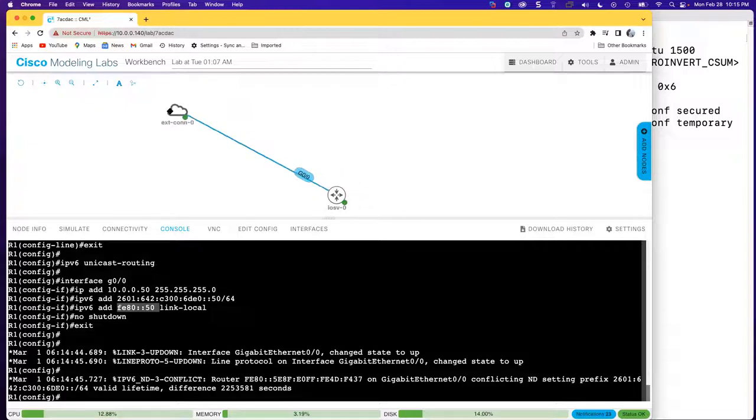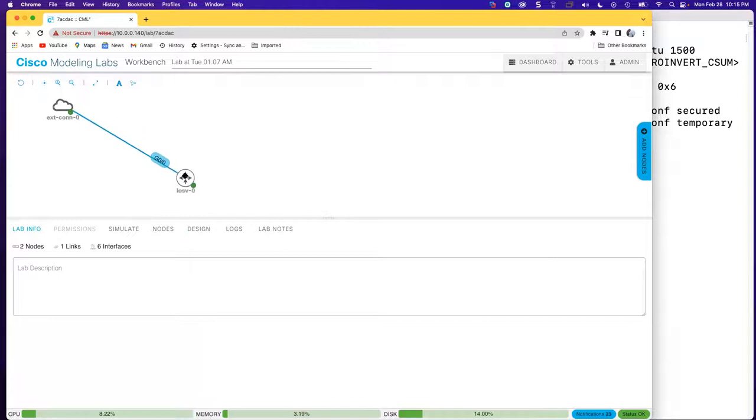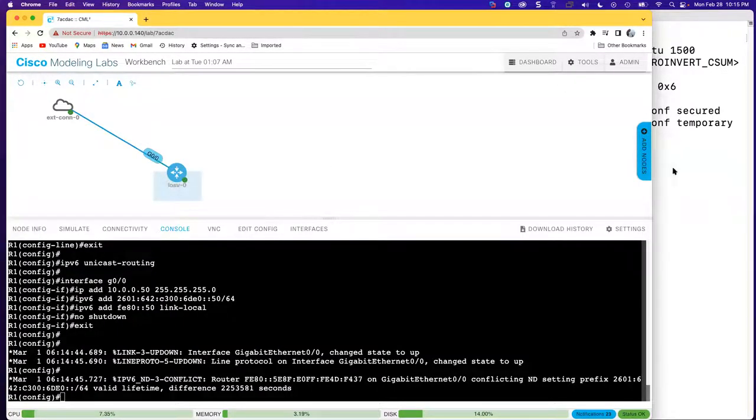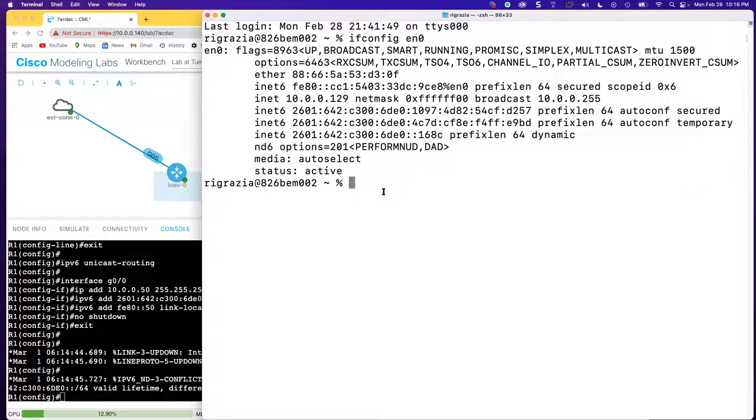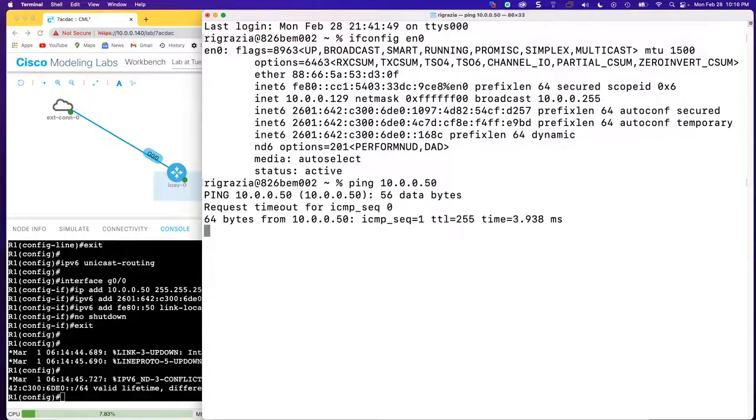Let's see if I can move this over just a little bit. Yeah, that's all right. I'm sure there's an easier way to do that. All right, so let me ping 10.0.0.50, the IP address on my router. And there we go.